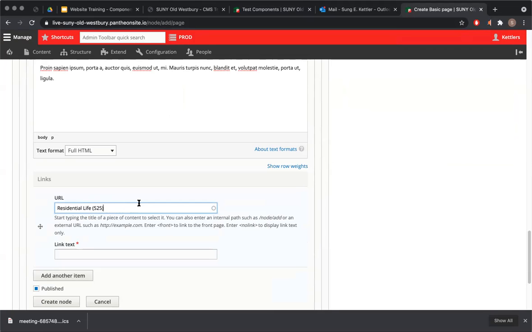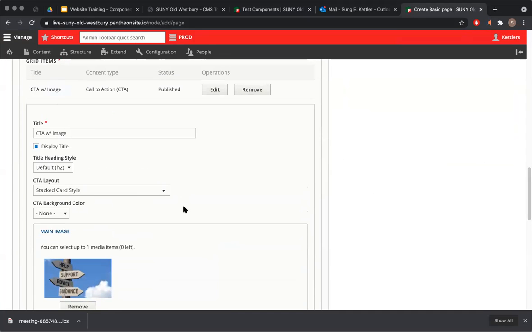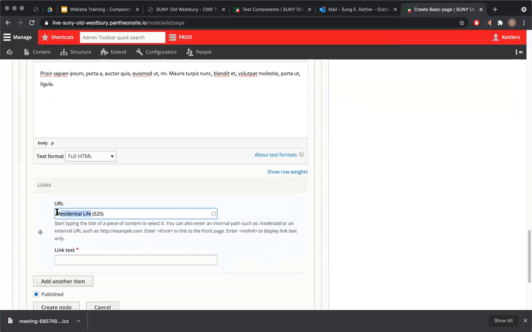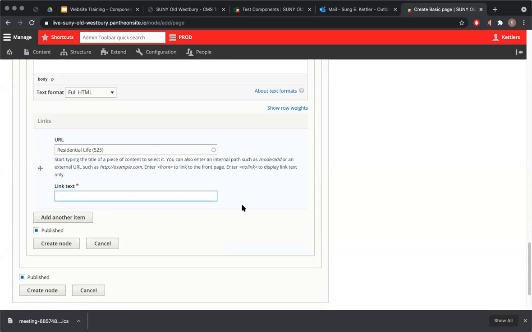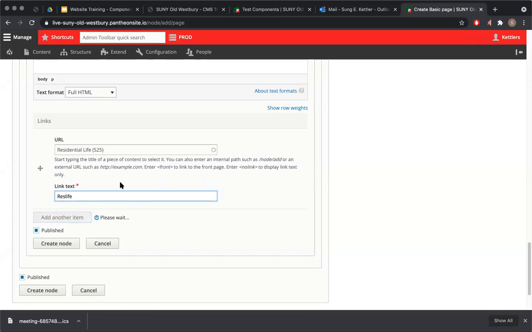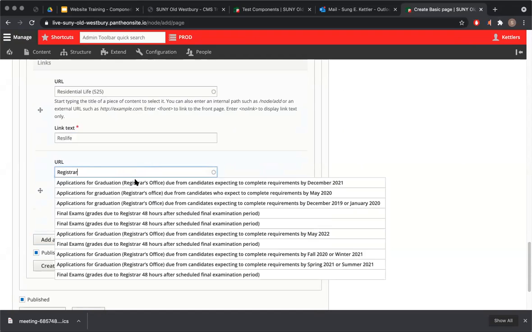So this is why I said to name the components with the component name, because if you name it too general, it kind of shows up when you start typing. Okay, so that's a button. And this time I will add another item because it has 2 buttons. This time I will link it to registrar just to show how this button works.